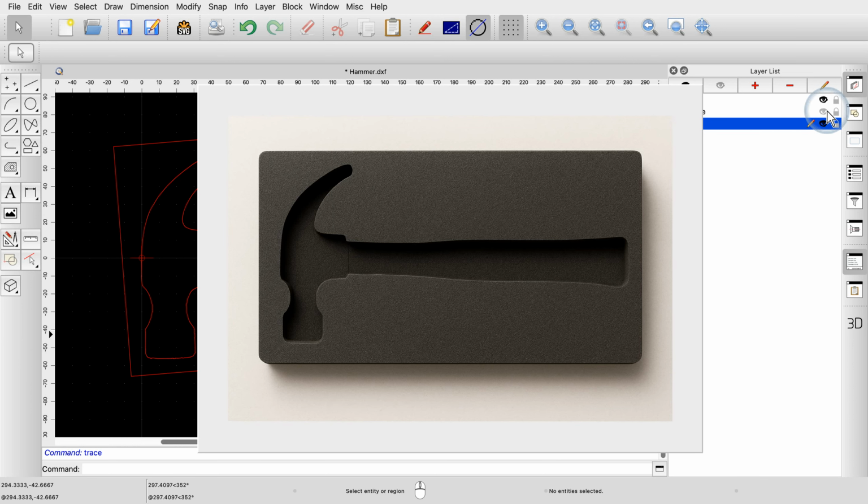You should now know how to automatically trace well-prepared images in QCAD. Be sure to practice this with your own installation.